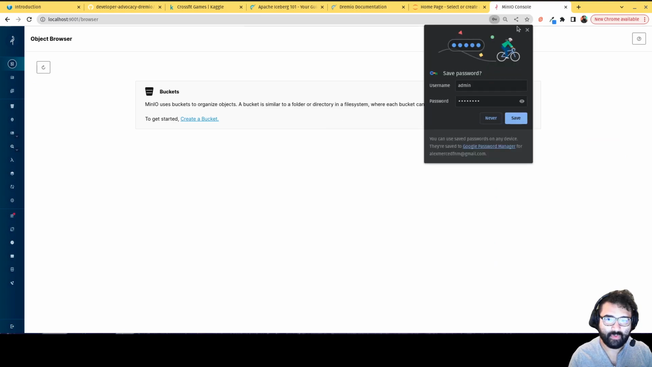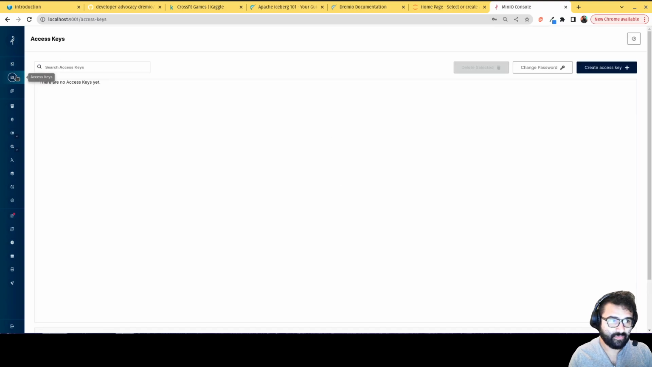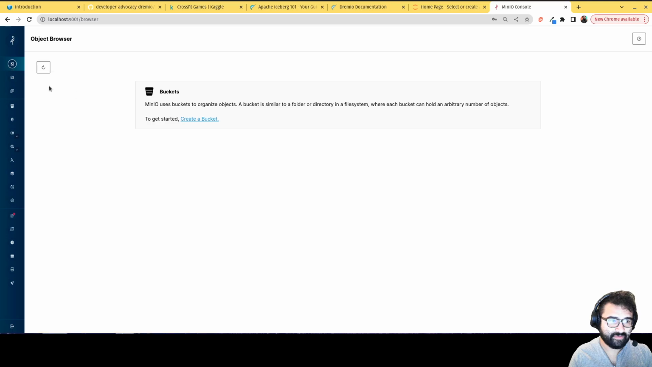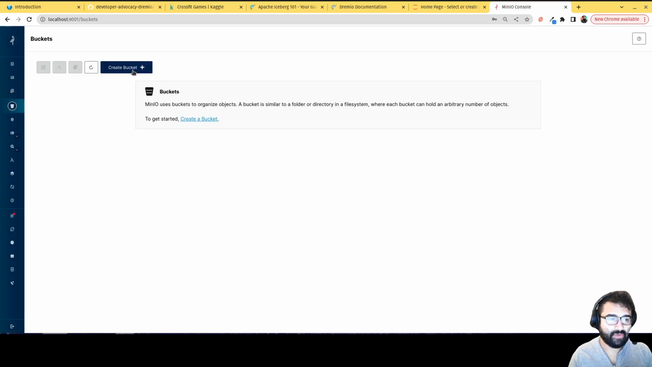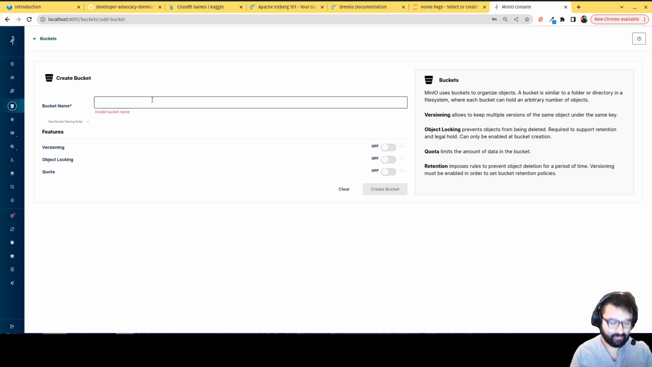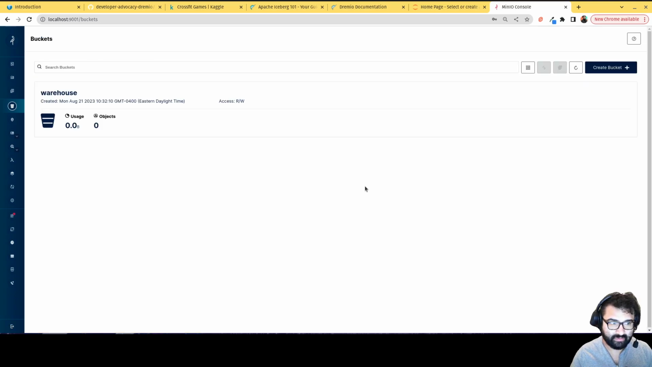What we're going to want to do is create a couple of buckets for ourselves. A bucket is just a place where we can store stuff. That's going to be right here. We click on buckets and click create bucket. We're going to create a bucket called warehouse, and that should be good enough.